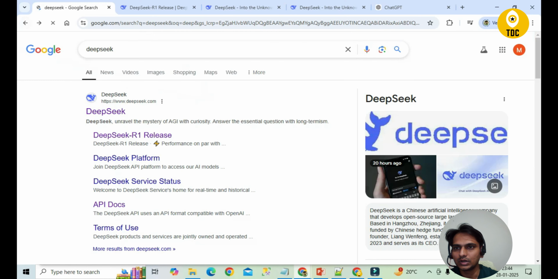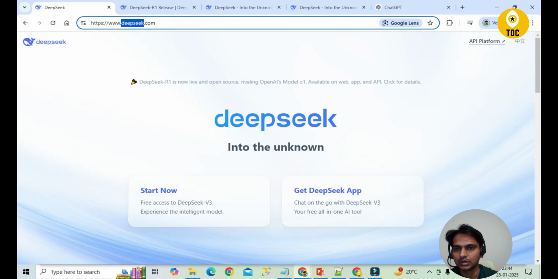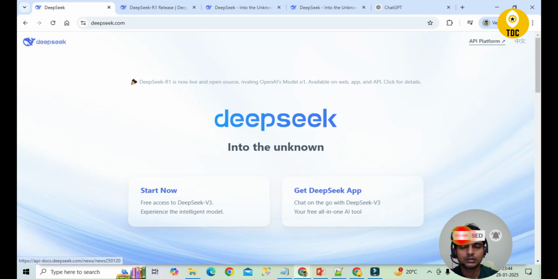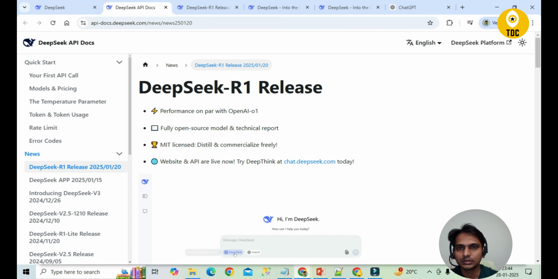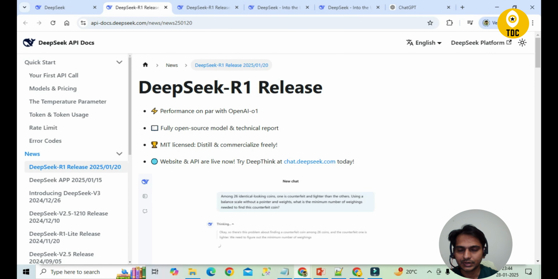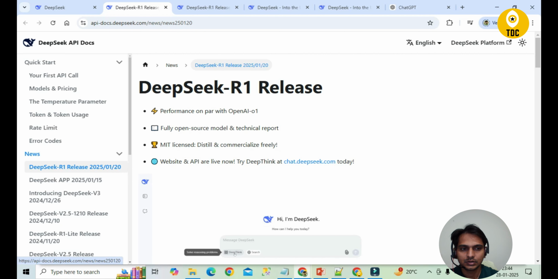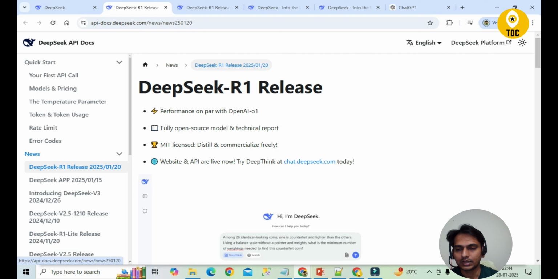You can just Google DeepSeek, click the first link that you get, and it will go to deepseek.com, right? And you have multiple options here, as you can see. If you click the first link, it will take you to the history of DeepSeek, the release versions of DeepSeek, right? So currently we are in the R1 release. That's just 8 days before this recording, right?